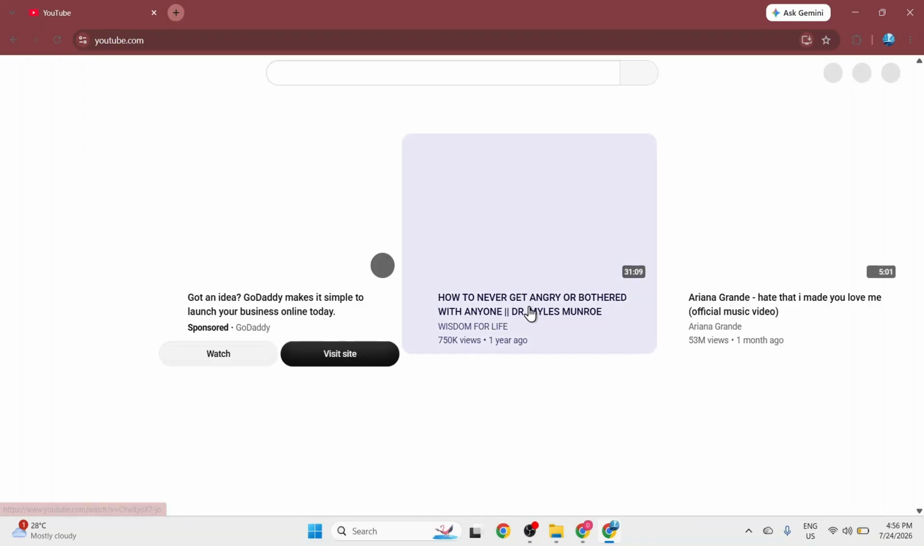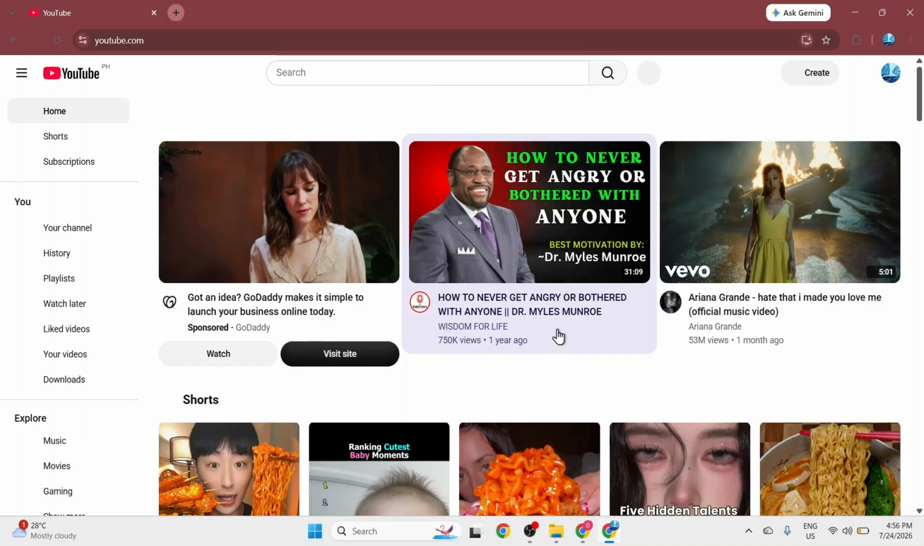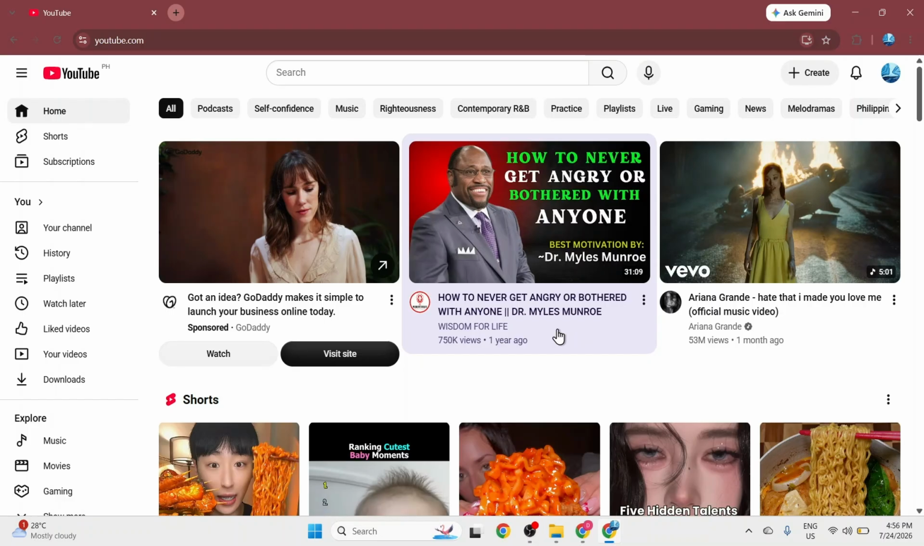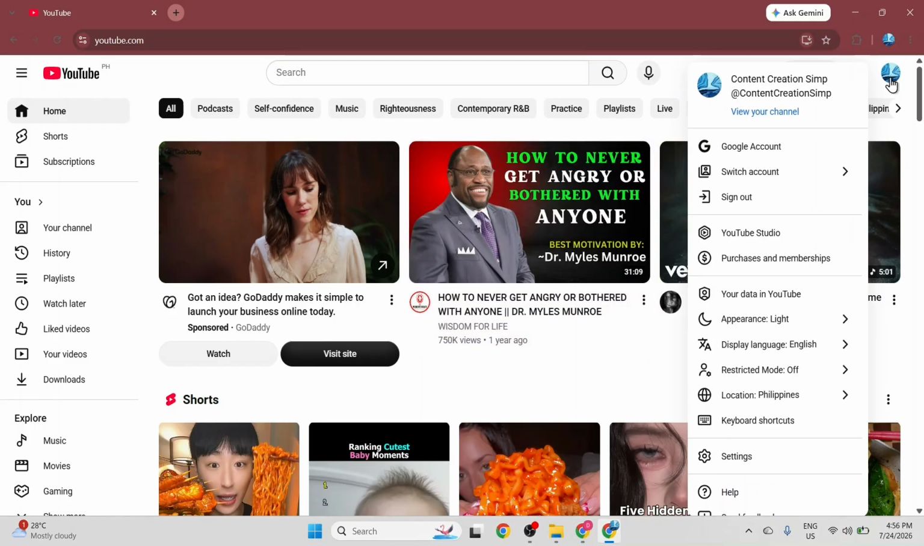As the homepage loads up, you can see that the layout and interface are currently displaying in the default light theme. To change this, I navigate over to the top right corner of the screen and click on my profile icon. A drop-down menu appears with several account settings and options.